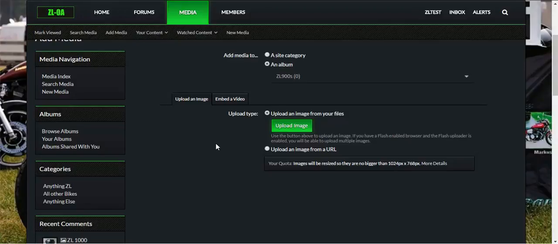You must now decide if you would like to upload a picture from a file on your local computer, which would be the default button here, or if you would like to upload a picture from a URL somewhere else on the internet. Images are limited to 1024 × 768 resolution. If you are uploading a photo that is larger, it will automatically be resized. Click Upload Image to begin.